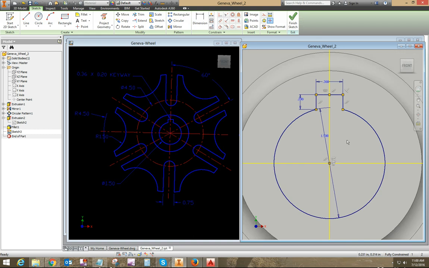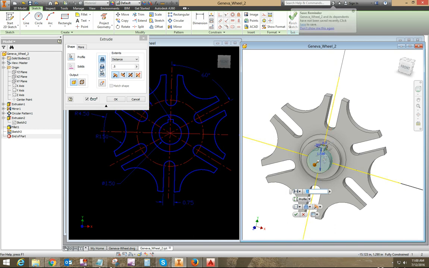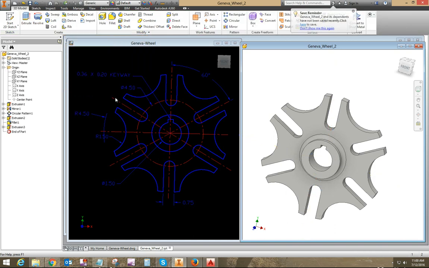So let's extrude that hole with a cut all the way through. All right, and so now we've got our Geneva wheel created.